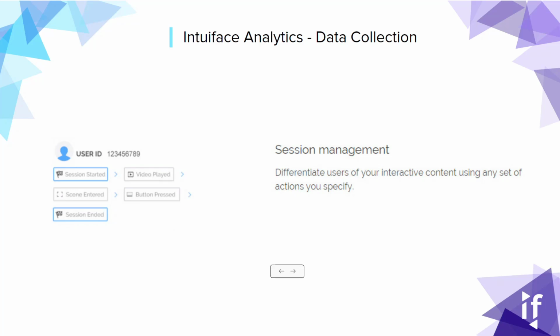Within Intuiface Analytics, we recognize the notion of a session. Sessions enable you to differentiate one user from another. If you've ever worked with something like web analytics, you're probably very familiar with the notion of a session. Sessions can be easily identified by, for example, the IP address of the user. You can differentiate one user from another, so it's fairly easy with web analytics to differentiate one session from another.